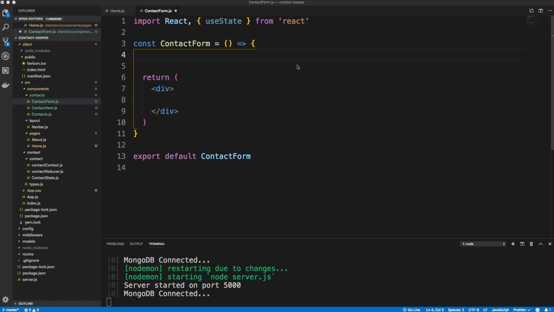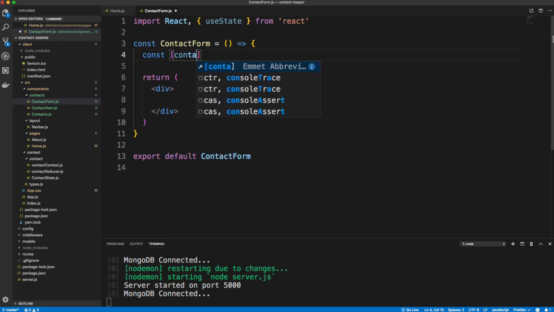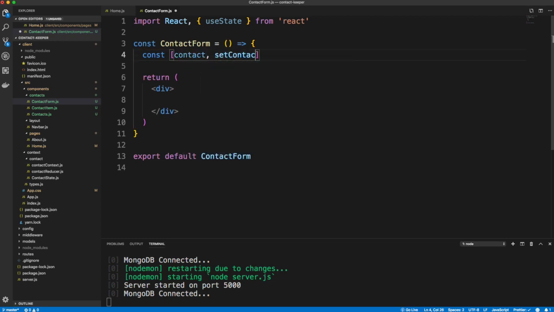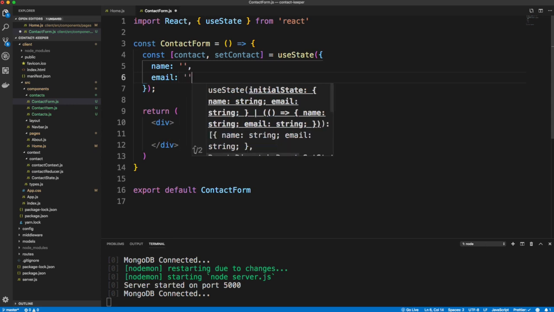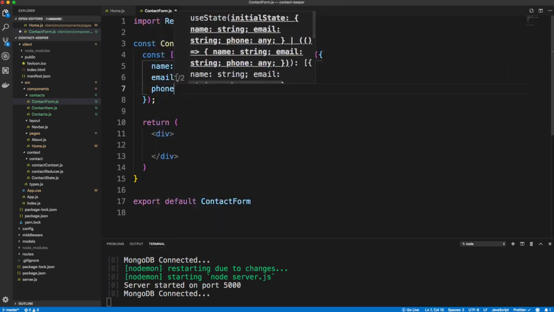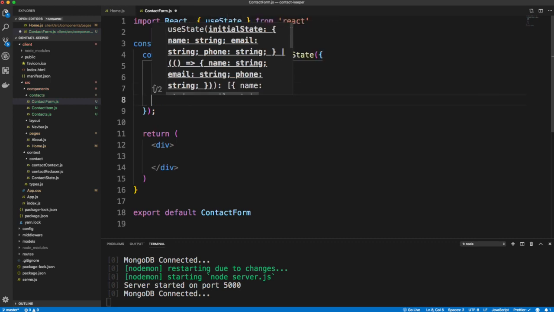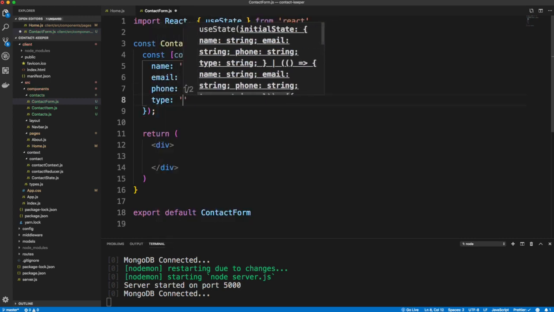So let's go up above the return here. And right above the return, I'm going to go ahead and say const [contact, setContact]. Now, instead of setting each field to its own piece of state, like set name, set email, set type, and all that, we're just going to have a single piece of state called contact, which will be an object with all the fields. So name, email, phone, and type. And type, I'm actually going to give a default of personal.